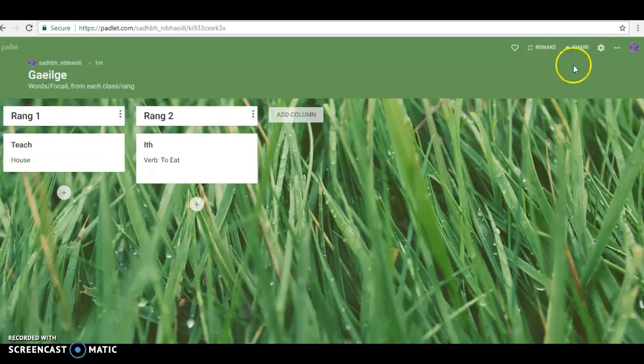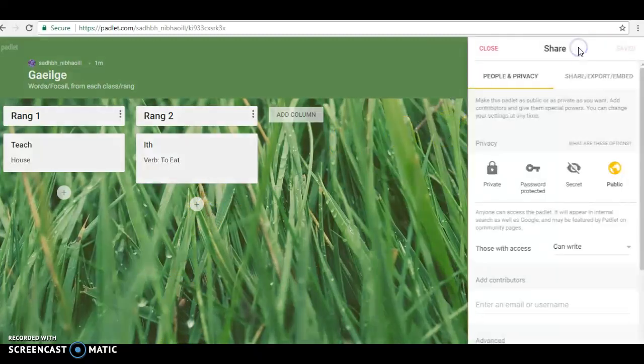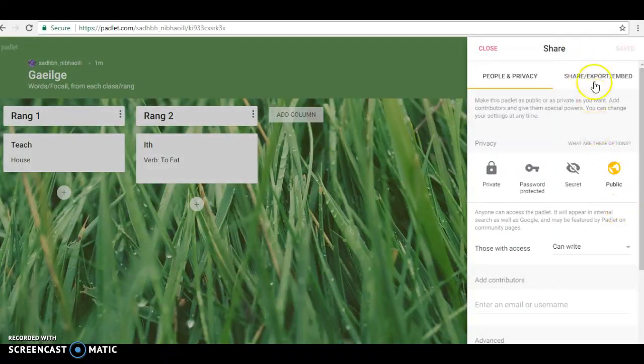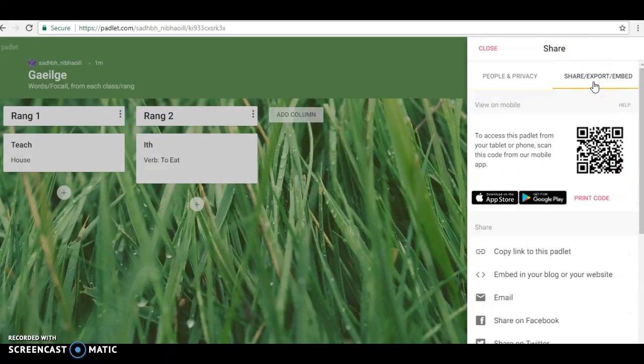And then once you're done, you can just click up here. You can say share. Again, make sure it's on public. Then go to share, export, embed. Then copy link to this Padlet. Click that. And then you can share that in our chat room.